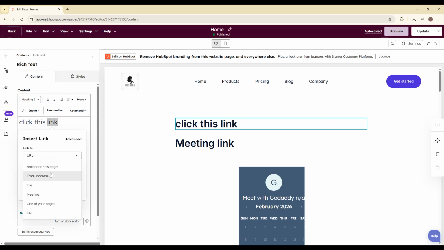Once you click the Insert Link button, a panel will appear where you can choose the type of link you want to add. HubSpot gives you several different link options depending on what you're trying to accomplish. The first option is a standard URL link. This is the most common type. Simply paste any website address into the URL field. This could be an external website like Google or another page on your own domain. Make sure the link includes HTTPS at the beginning so it works properly.